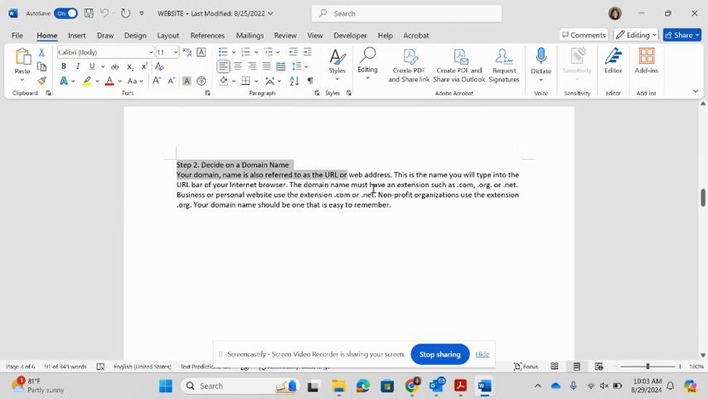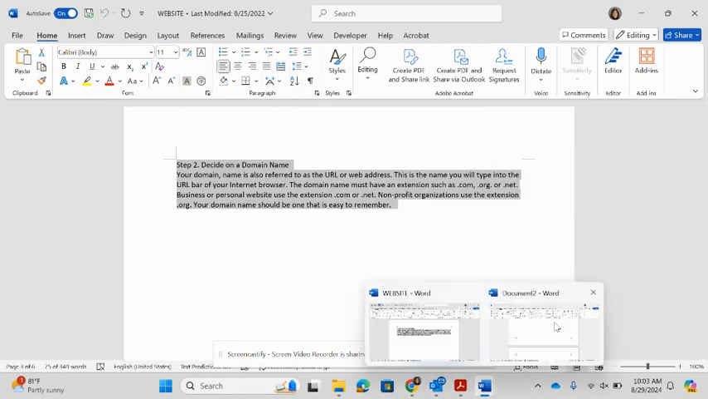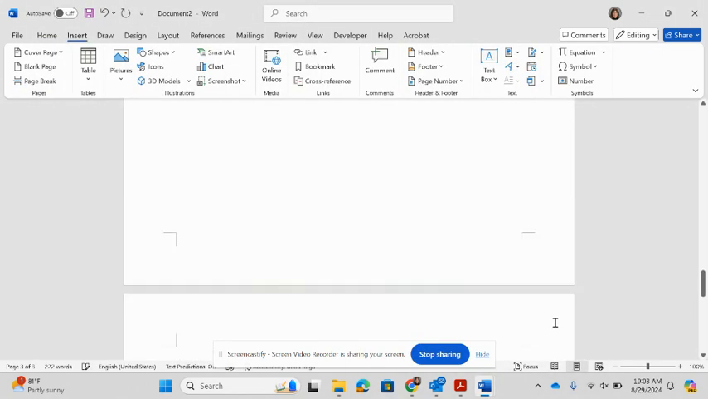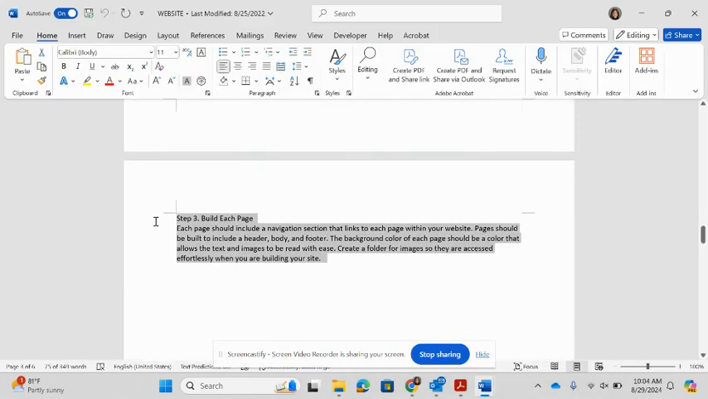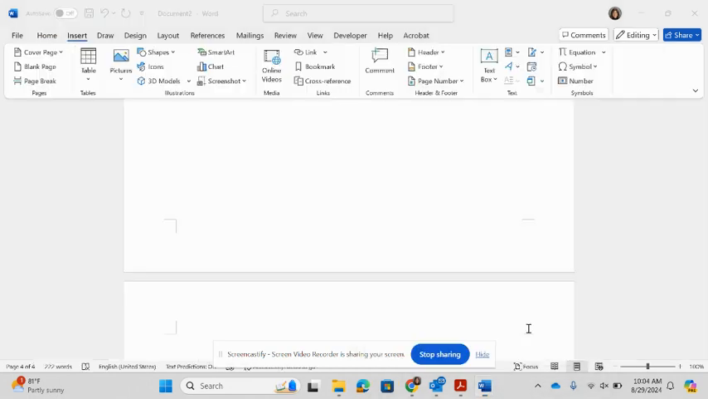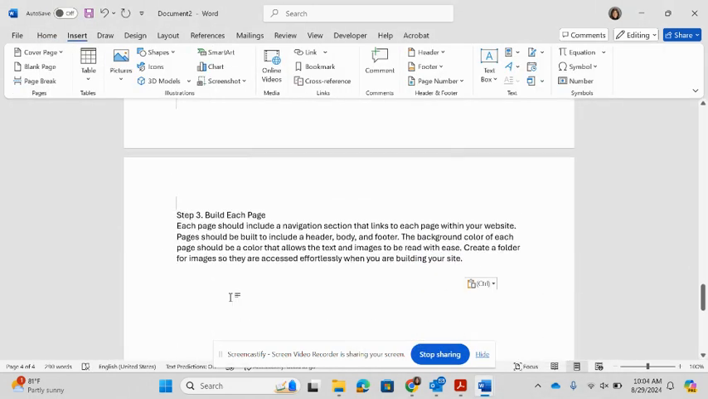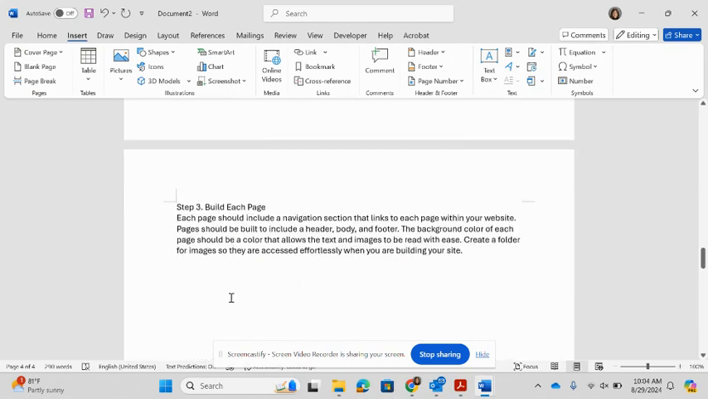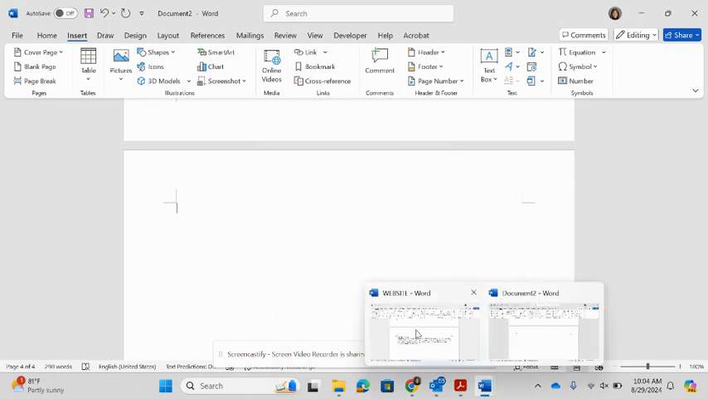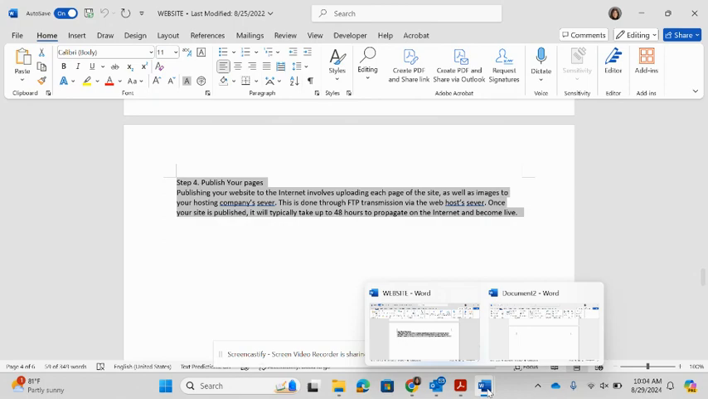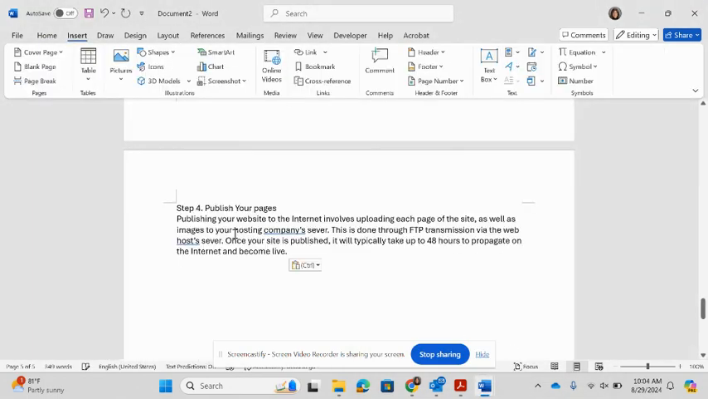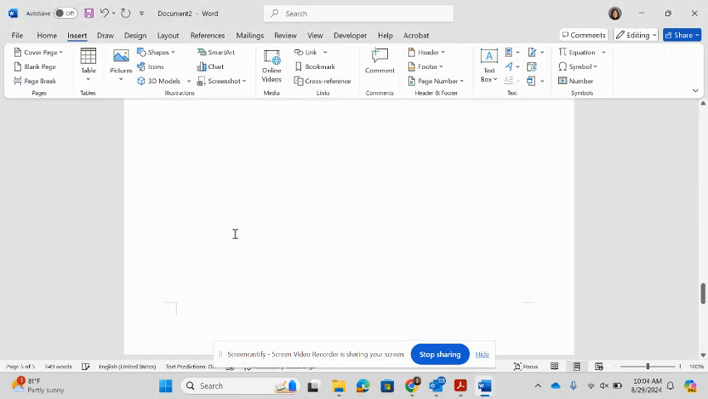Type the next page, which is step 2. I'm going to paste that and then Control Enter. Then you type step 3. I'm going to paste that, and then Control Enter for the page break. And then we have our last step, which is step 4. Once you've typed it all, that's going to take a good chunk of your time. Okay, you have all of those pages.